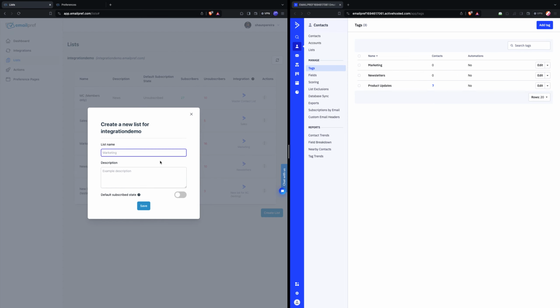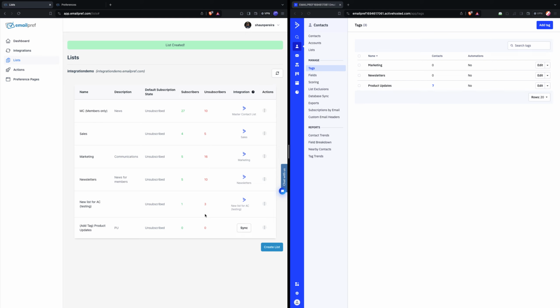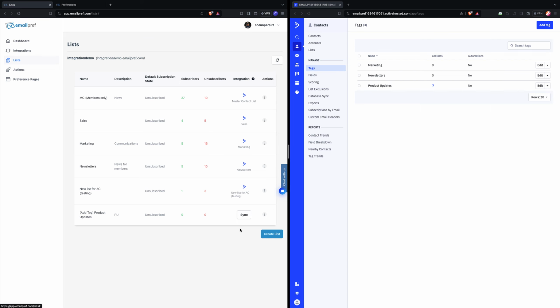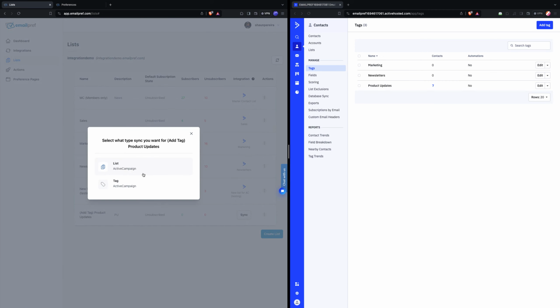So I'll say create list, and I'll keep the description add tag so we have a complete understanding of what this is doing, and product updates. Add a description, I'll just add PU for now, and save. Once I create a list, now I need to hover on the sync icon and link it to a specific tag on ActiveCampaign. So I click sync, select my integration, and then select tag.